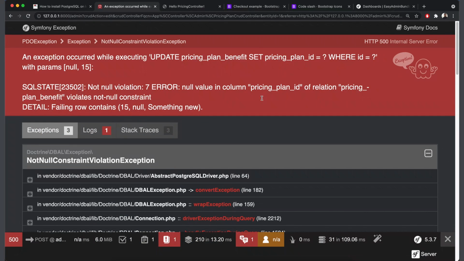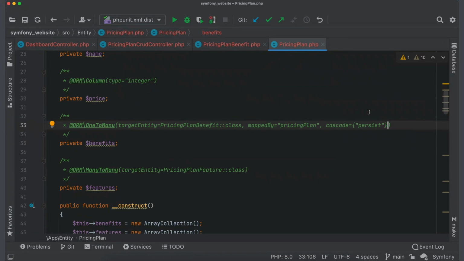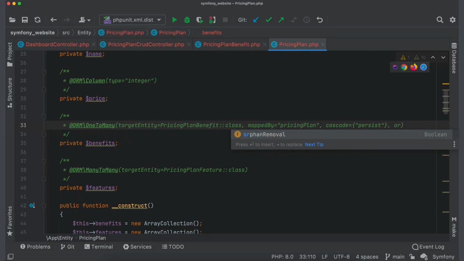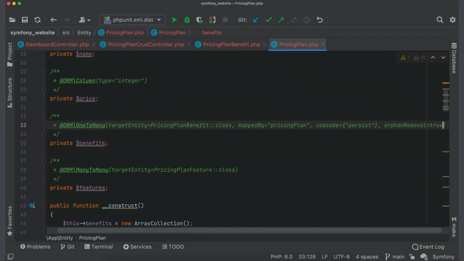Oh, we got an error again. What happened? Instead of removing benefit, Doctrine just removed relation between benefit and plan by setting pricing plan ID to null. And it violates column constraint. The fix is very simple. We should specify another annotation, orphan removal true. With this setting, Doctrine will remove all entries which don't have related connections.